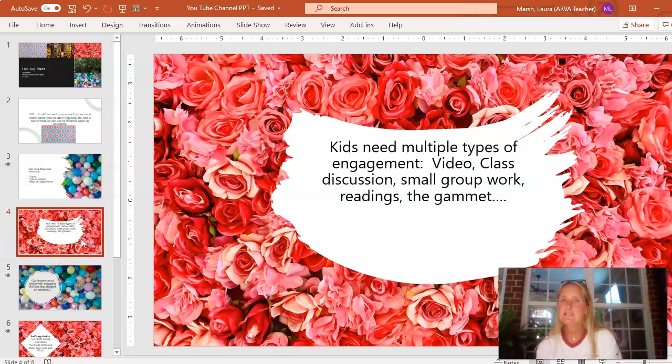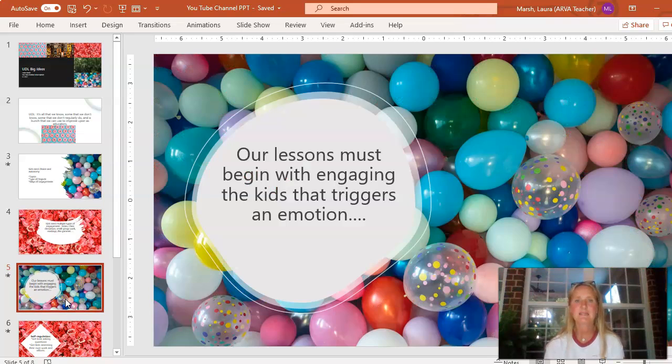The second is that kids need multiple types of engagement. They need videos, class discussions, small group work, readings, fun internet tools. And I hope to leave this class with an enormous tool chest of different types of engagement that I can use in a classroom on a regular basis to keep it fun and keep it varied.